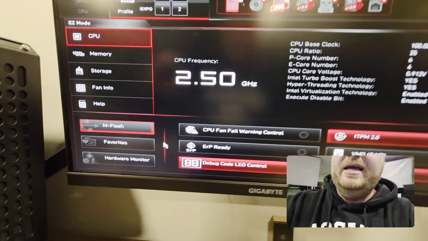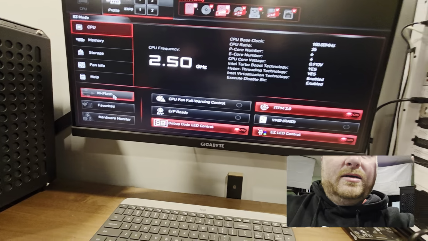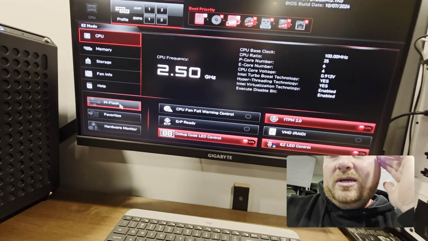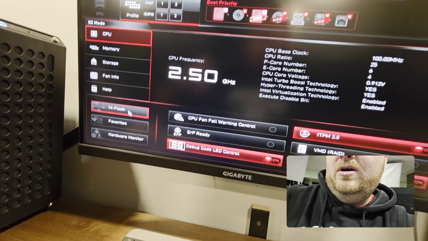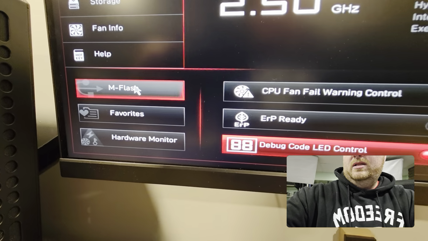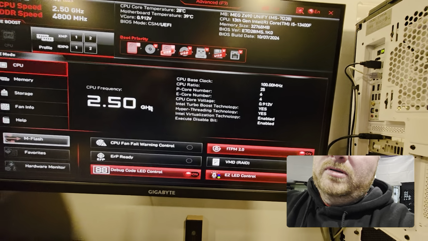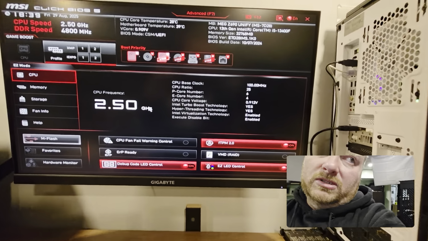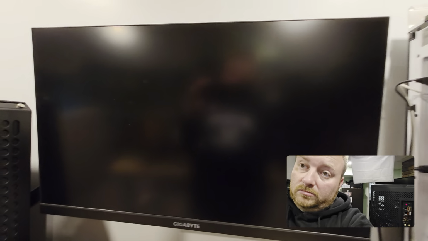So we want M-Flash, because MSI, ASRock, then we have Asus and Gigabyte, they're all just slightly different, and I don't do it all the time. So anyway, we click on M-Flash. Now, this is going to reboot into M-Flash mode. I don't know why Asus doesn't do this. But now we have to reboot again. And it's so much fun.